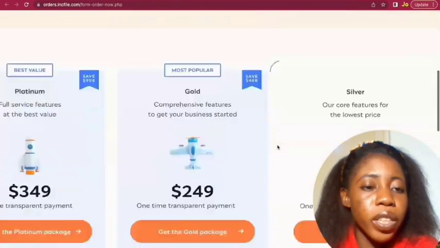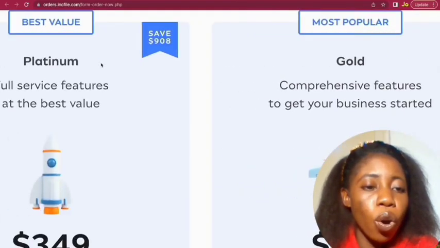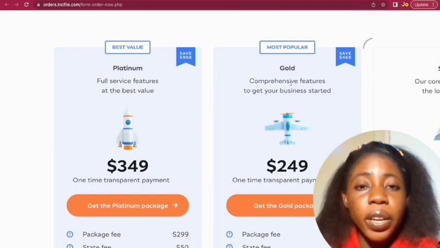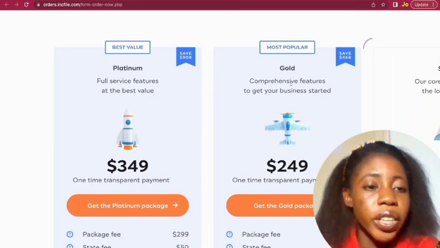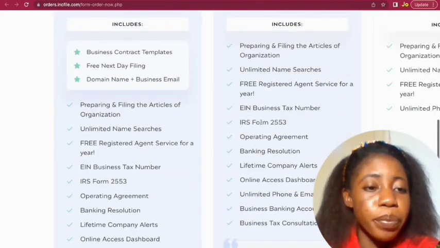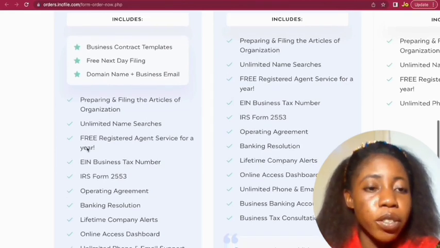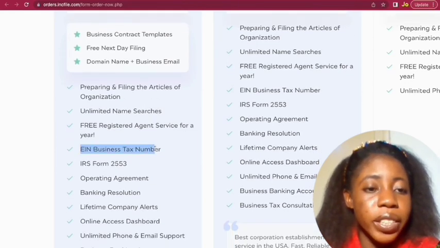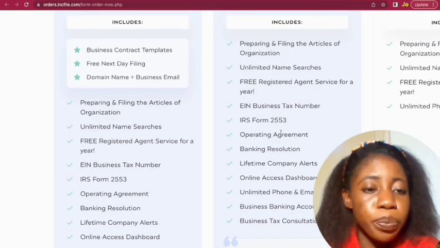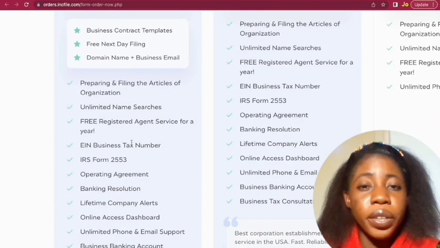Now it's recommended you go with either the Gold plan or the Platinum plan, because these are the two plans that have the complete package that we want. These are two plans that come with the EIN business tax number that we discussed earlier in this video, along with all the features that you need for your US company, and Incfile is going to do all of that for you. They are going to process all your paperwork and form your US company pretty quickly.